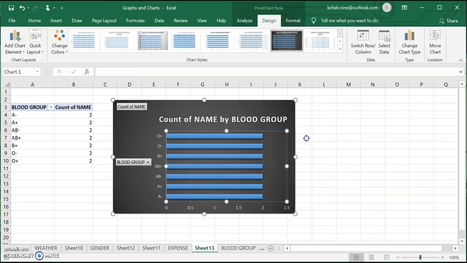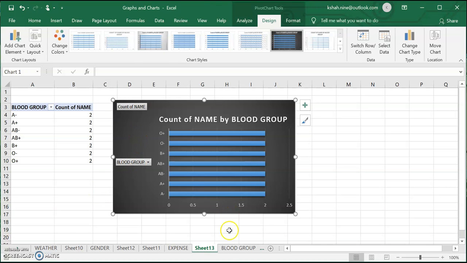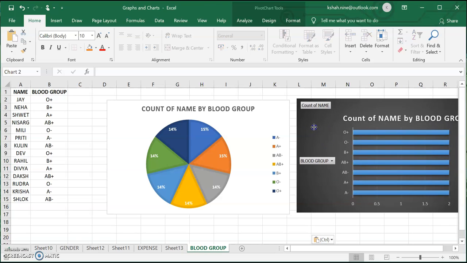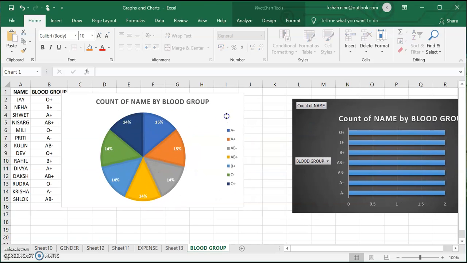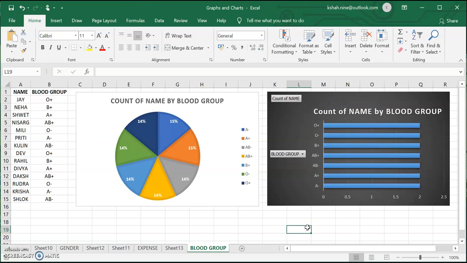So then simply you can copy and paste your chart in the sheet, right? Okay, so it's very easy. You can create different charts and graphs for your data for analysis purposes.